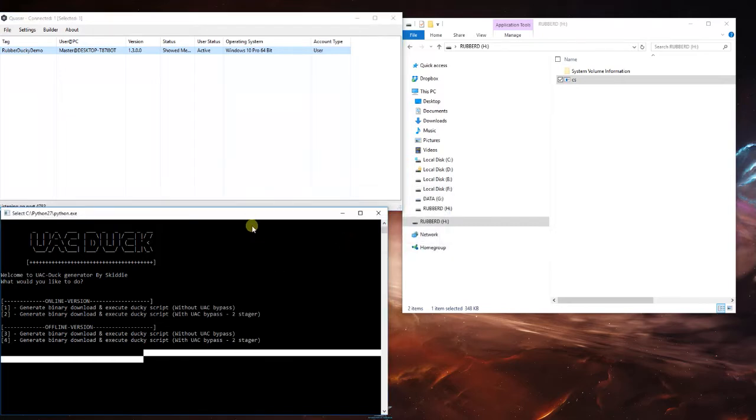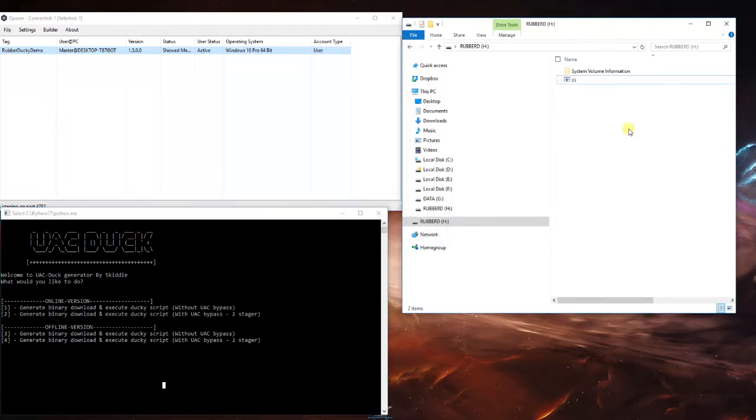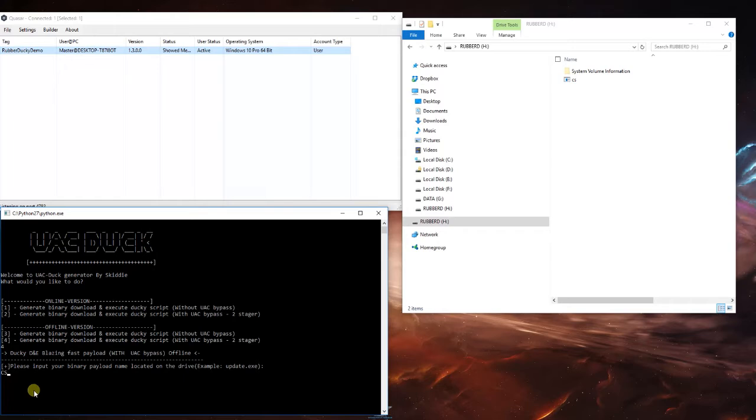So we got the binary payload on the Rubber Ducky drive itself called cs.exe. The label on the drive is Rubber D. We're going to go ahead and select option 4. Now it's going to ask you to input the binary payload name. In this case that is cs.exe.